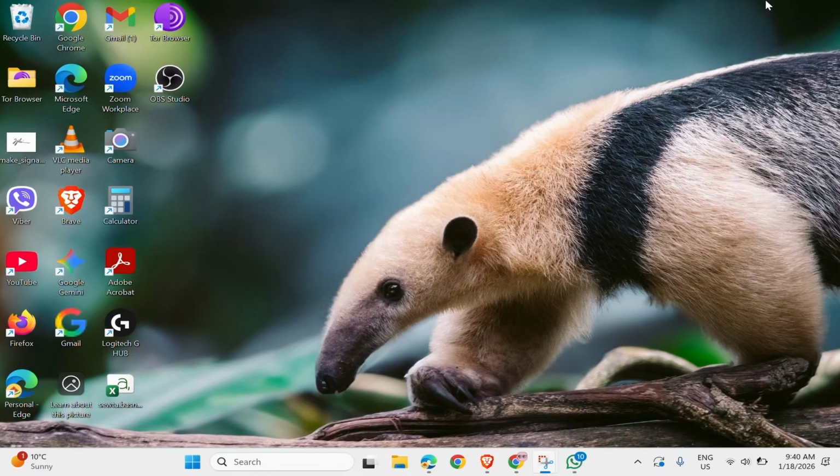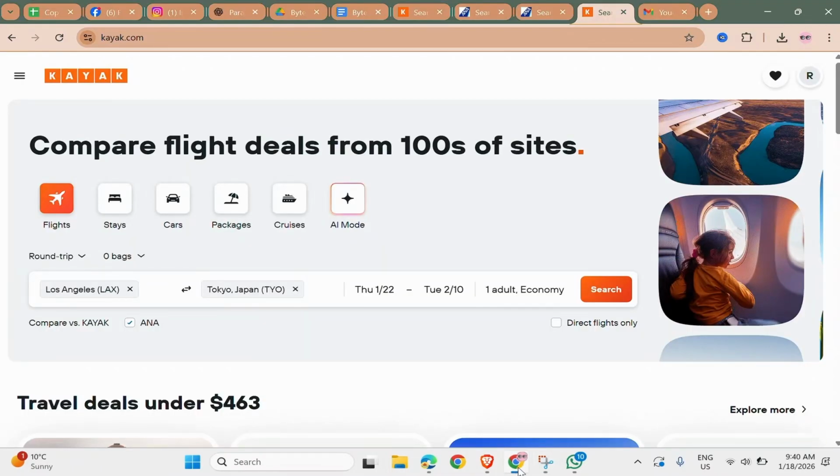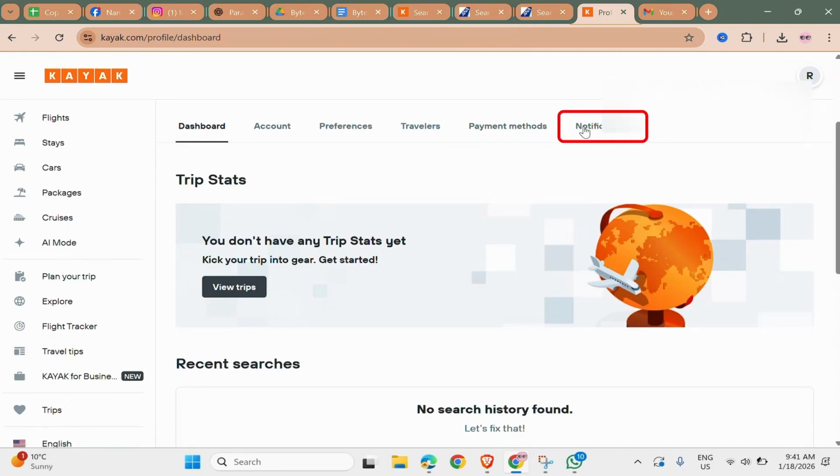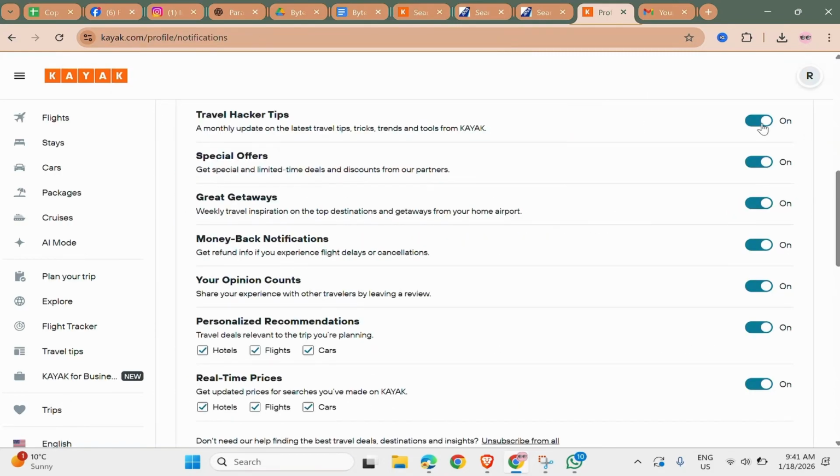Open up any browser and head over to kayak.com. Go to your profile in the top right and head over to your account, to notifications. You can toggle off the notification for travel hacker tips. You can toggle off the notification for special offers, great getaways, and then just leave on the notifications that you want to receive. So it's as simple as that to enable or disable notifications in kayak.com.